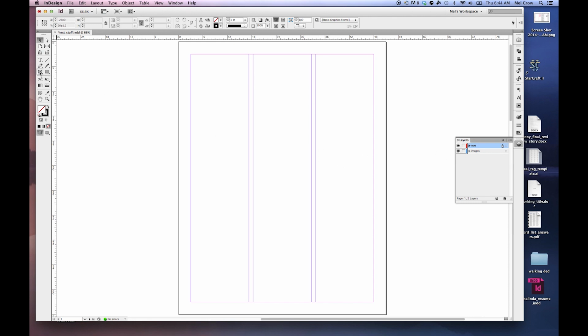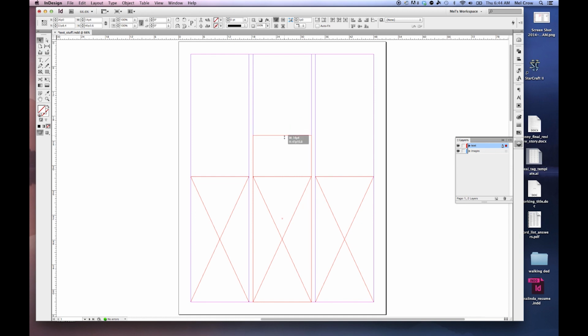Then you have here your rectangular frame tool. Click on that. Go ahead and make a couple boxes. Now usually this is based on your thumbnail sketches and where you want your text boxes and images to be placed. I'm going to go ahead and click Option here, duplicate these guys. So now we have a couple text boxes. You can change the size on these guys.